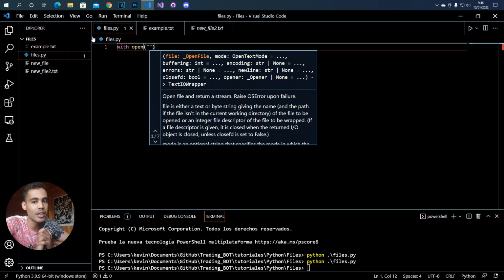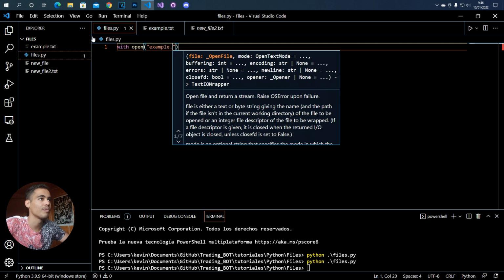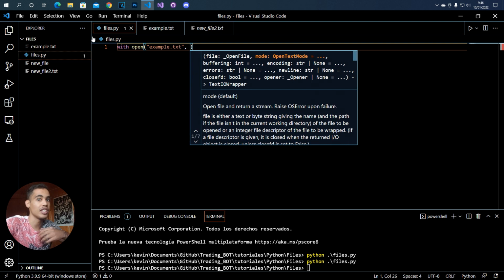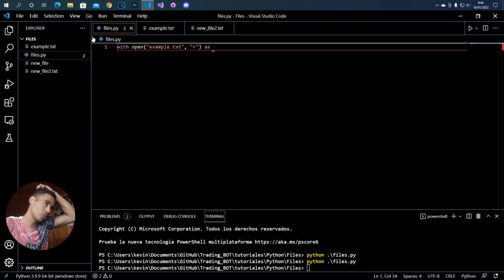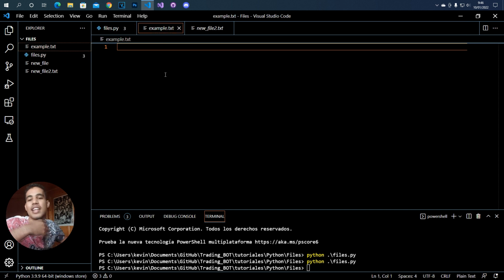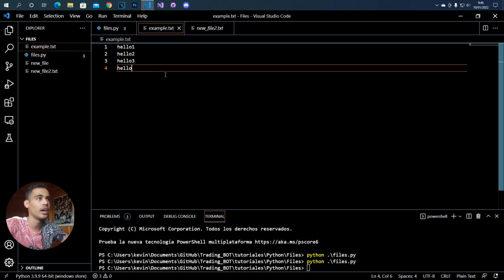Whenever you want to read, you have to put the name. So here we are going to put example.txt, and in which mode? Since we want to read, we have to put here R, and then we are going to put that this is going to be f. And one thing that I forgot is that we have to put here content. So we are going to put here hello 1, hello 2, hello 3, and hello 4.